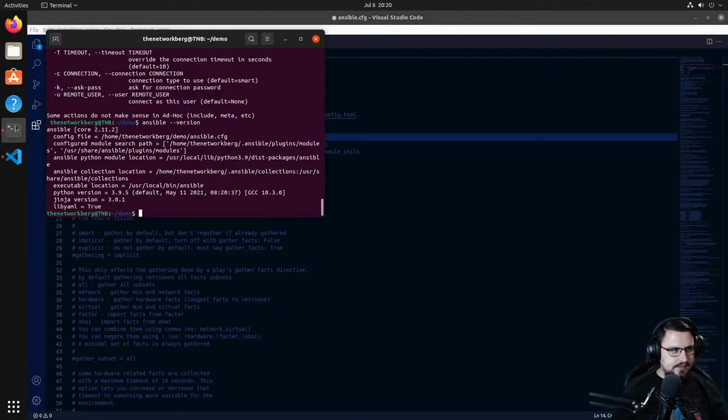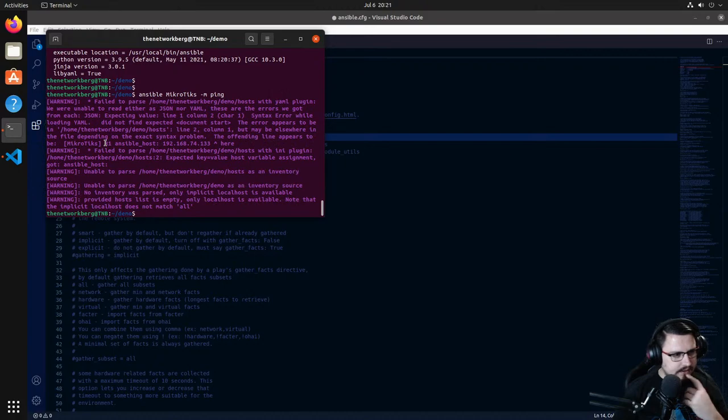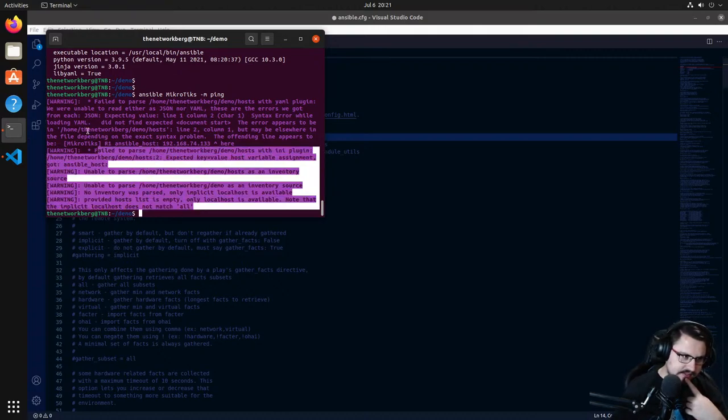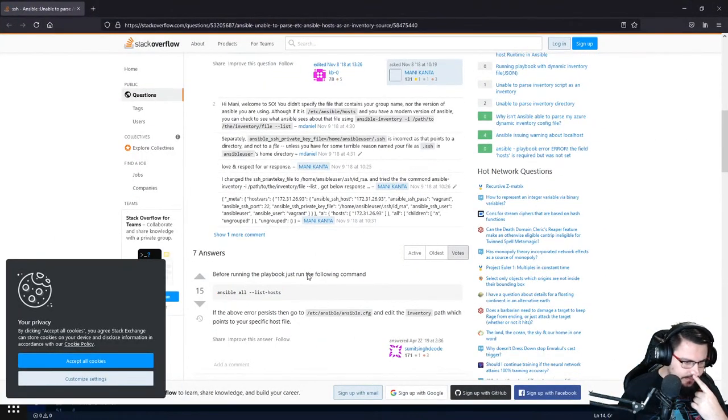Let's just go back to our console and see if I try and run that ping thing again. I feel like Ansible isn't set up correctly if I'm getting a ton of errors like this. Let's just go back to the Stack Overflow article quickly.